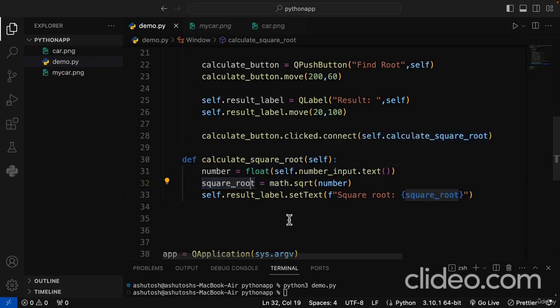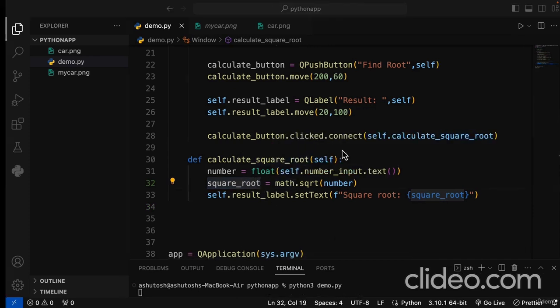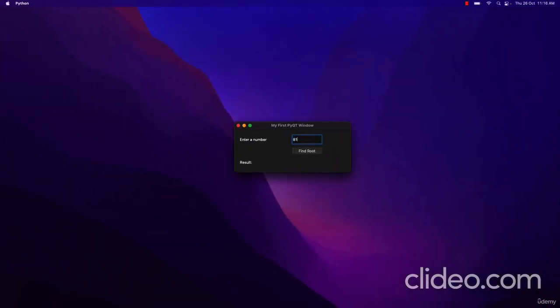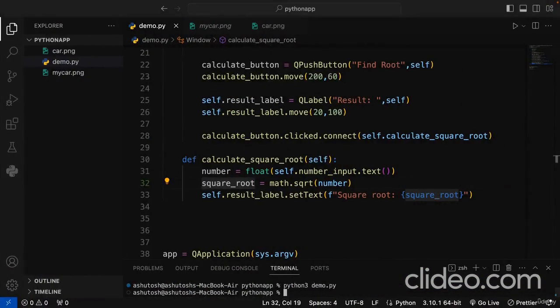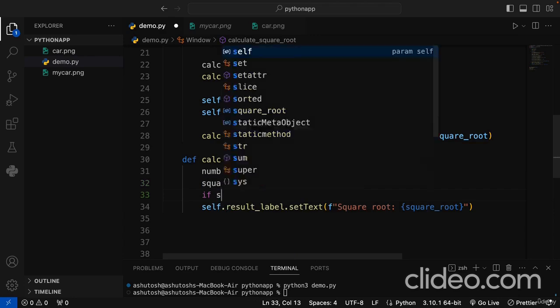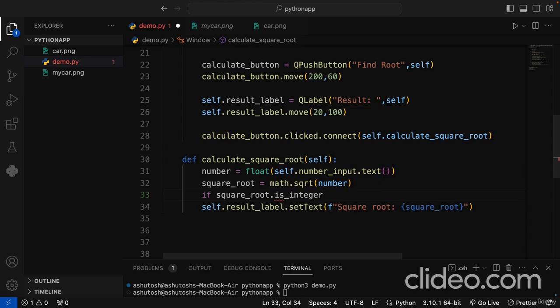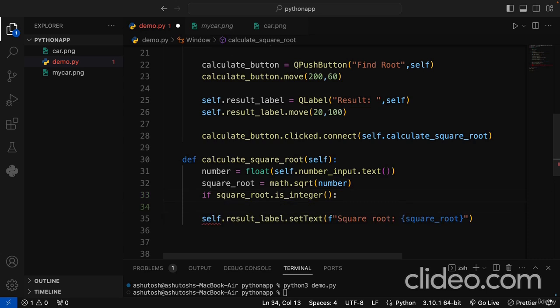So in order to make a check, you might have already understood that a perfect square is nothing but if we go ahead and say something like 81, this gives us an accurate 9 and there's absolutely nothing after the decimal point. However, if we calculate the square root of a number like 80, we do have some decimal digits over here. That means now we need to check if this result which we are getting over here is an integer or not. So in order to make that check, I have to say if square_root.is_integer, and what this is_integer method does is that it checks if this particular number is an integer, and if that's an integer, in that particular case we want to perform some kind of an action.